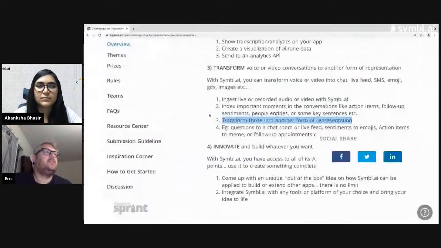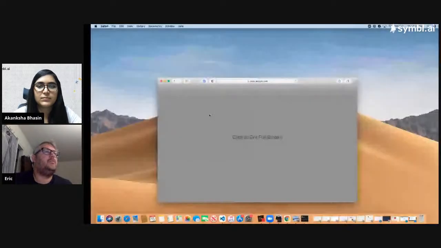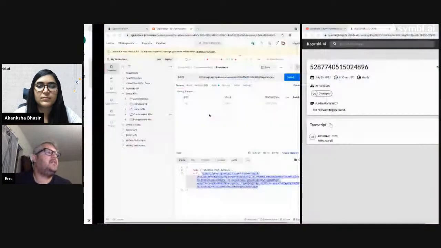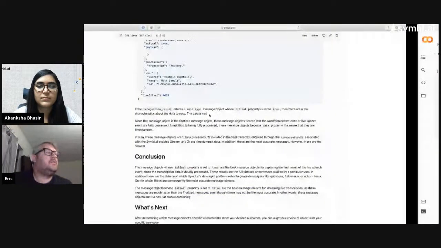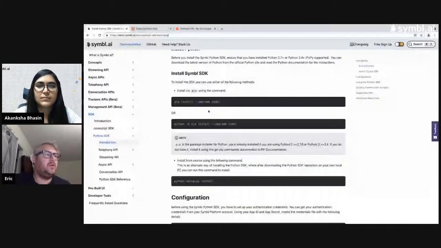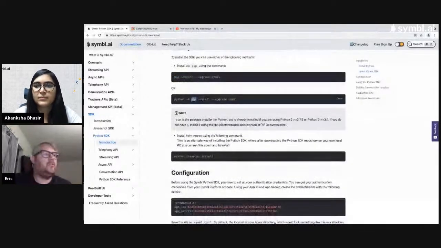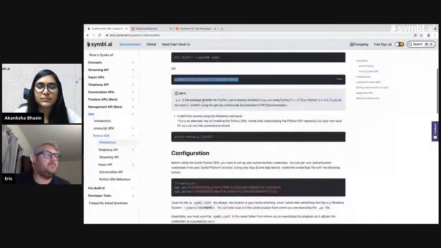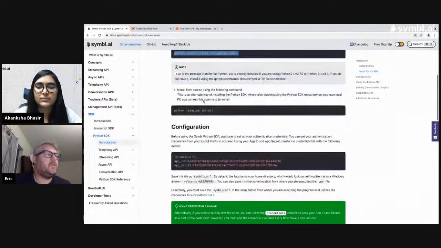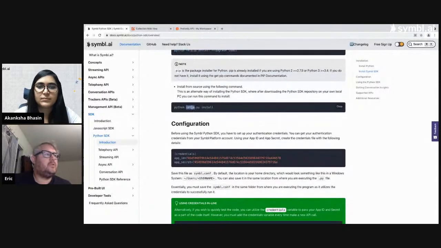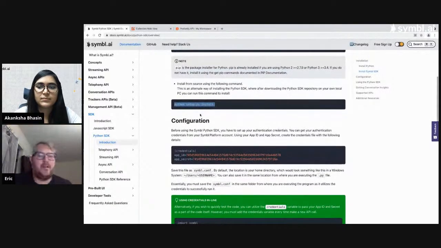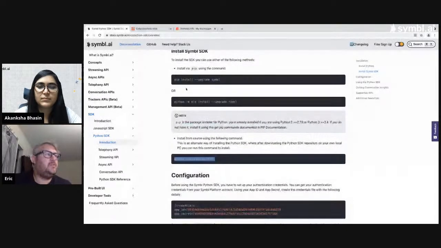Great, okay. So let me go back to the Python SDK. To install the Python SDK in your environment, you would do pip install --upgrade symbol. If you wanted to install from the source, you could do it this way. I recommend that you do it through pip.